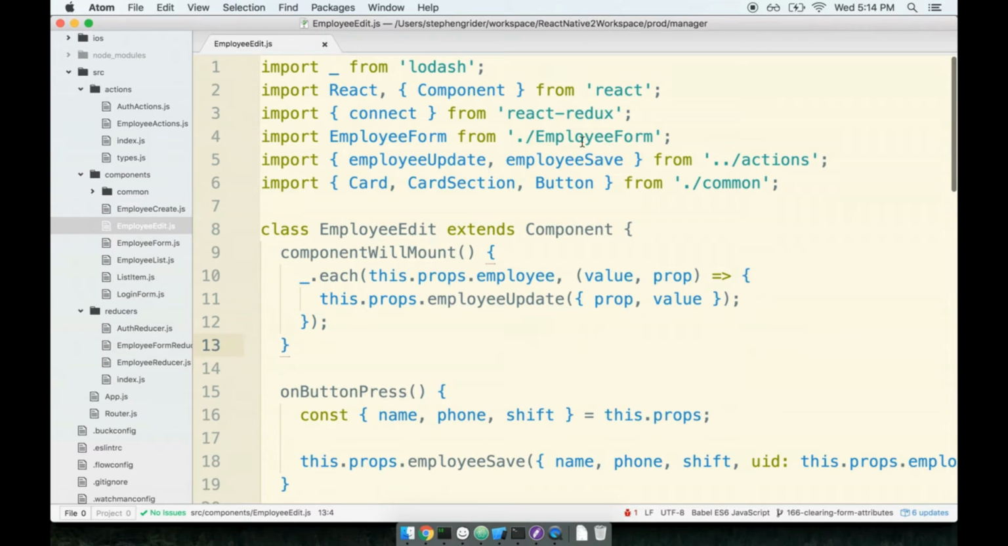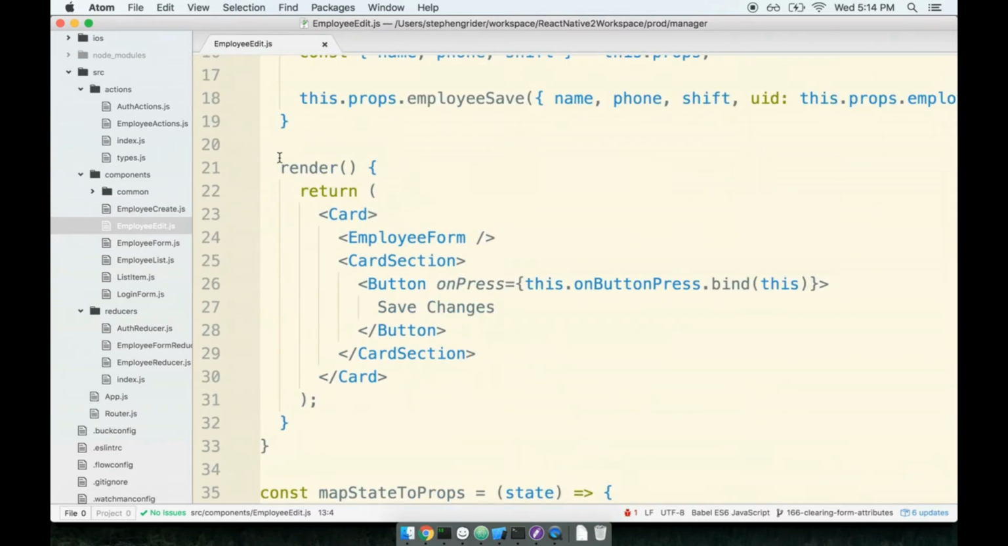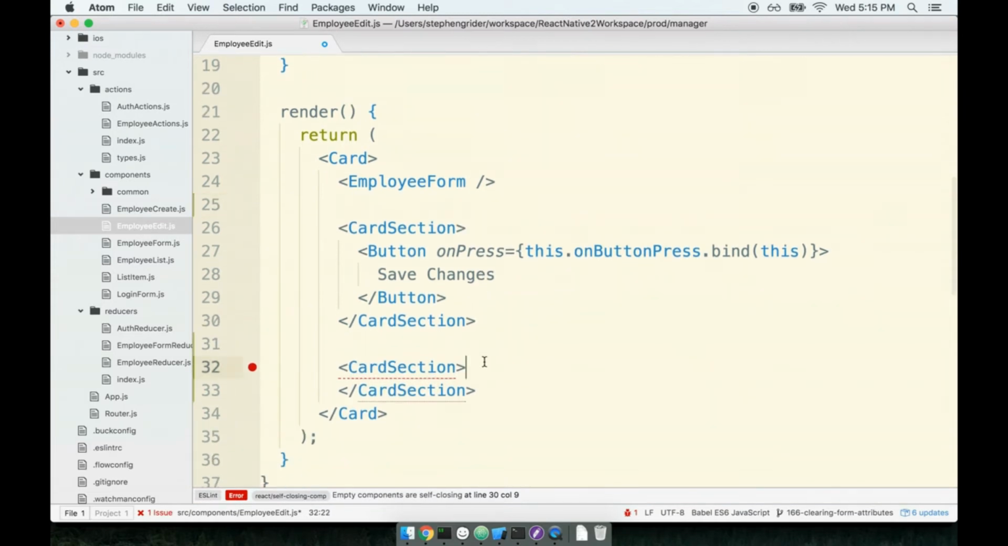So while that's going, I'm back in my employee edit form. Inside of here, I want to add a new button to do our texting. So here's my render method. I've got the employee form. Here's the card section with my button. I don't know if I want to make a separate card section for this thing. I think I will. Let's make a new card section for this second button that we're going to add. I'm going to put a little bit of spacing between these just to make it a little bit easier to read.